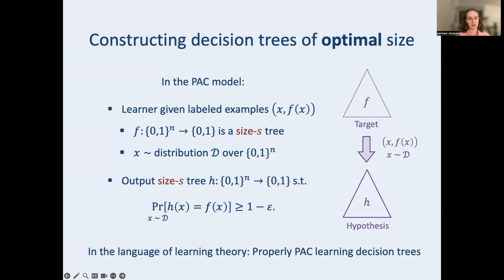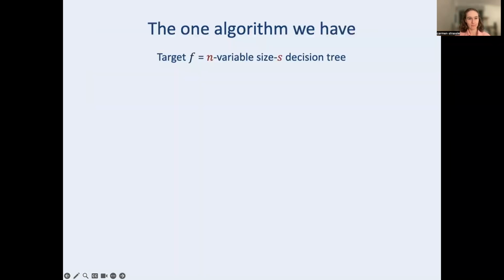So in the language of learning theory, this is properly PAC learning decision trees. This is the model we're considering. And the word properly here means that we have to output a size s decision tree. It has to be the same size as the target. So there are many variants and relaxations of this problem, for which we have many different algorithms. But for this version of the problem, we just have one algorithm.